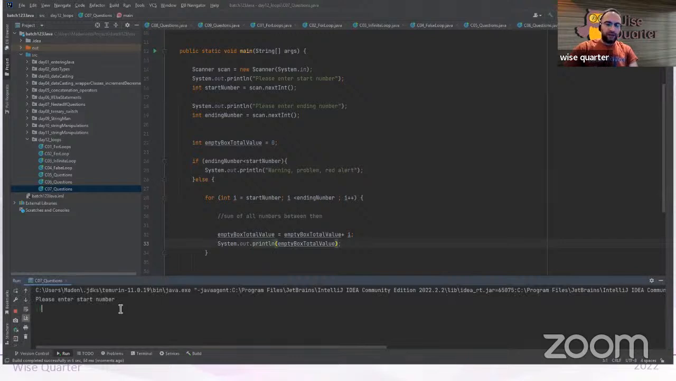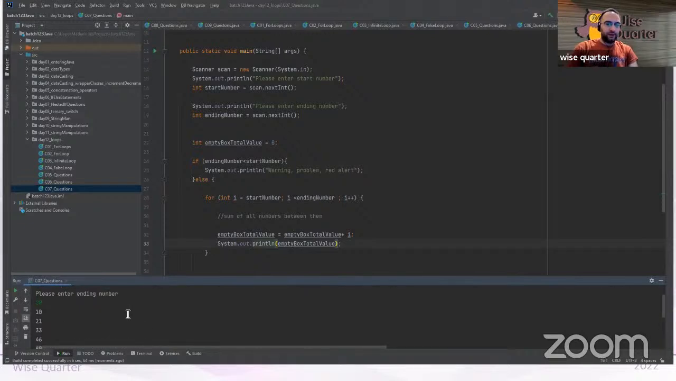I will enter 10. Then I will enter ending value 20. And here, the first number was 10. Then 11 is added to it. Then 12 added to 21. And 13 is added to 33. Because of that, it became 46. And as you can see, as I told you, at the end, the result is 146.